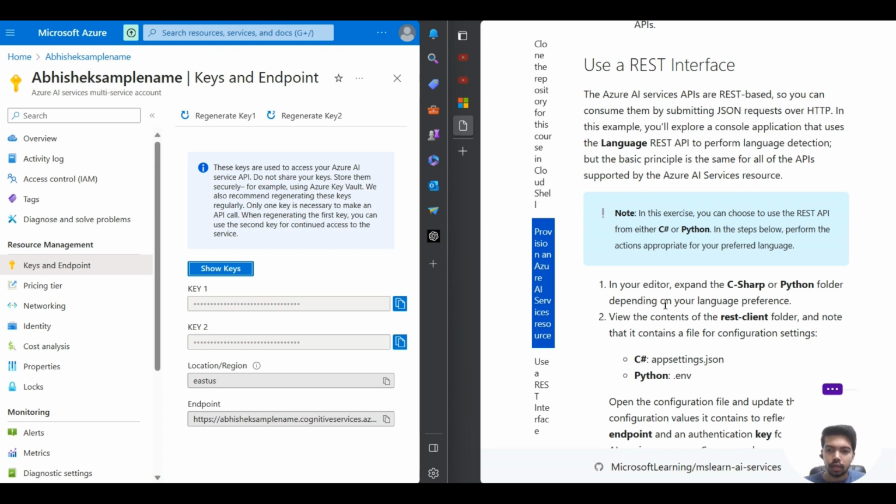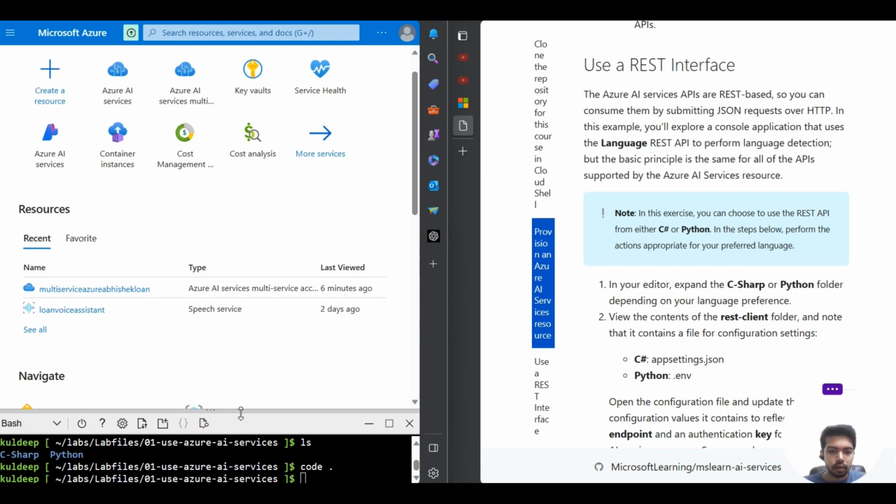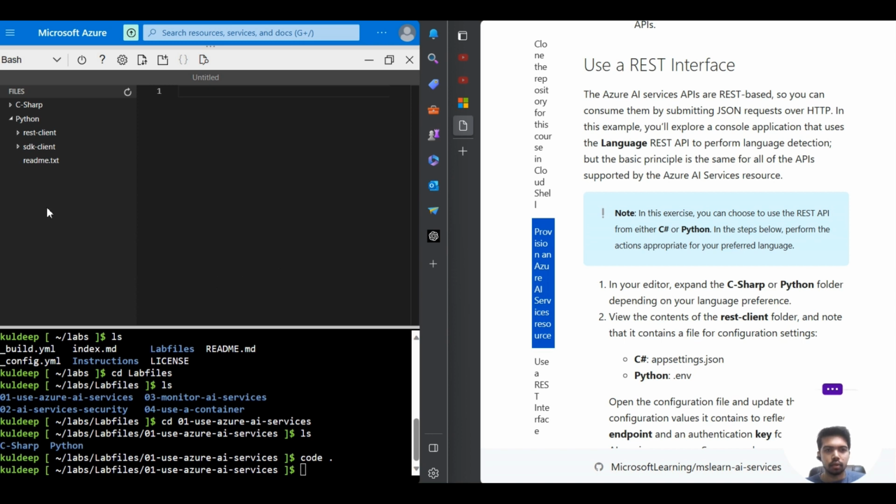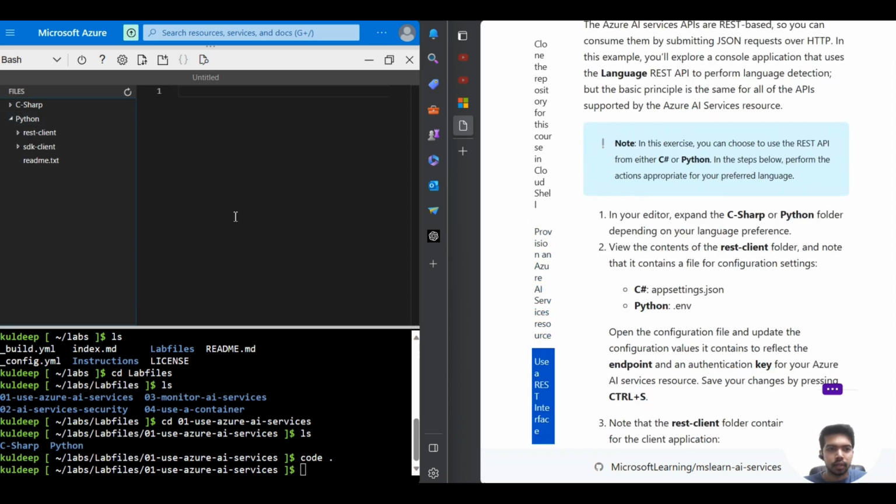Okay, now we have to go to our editor. So this was our editor. I'll just maximize it. Then it says to expand the C# or Python folder. I have expanded my Python folder here, and note that it contains a configuration settings file, the .env file, and the REST client. Then it asks to open the configuration file and update the configuration values.